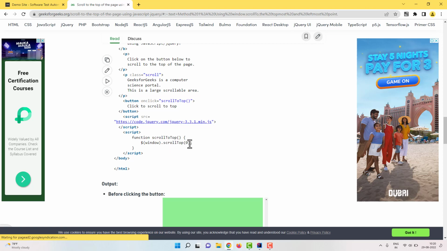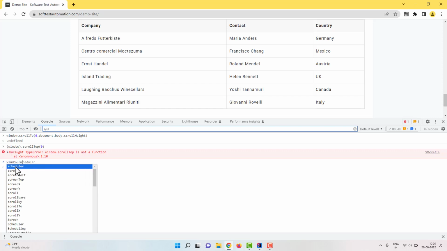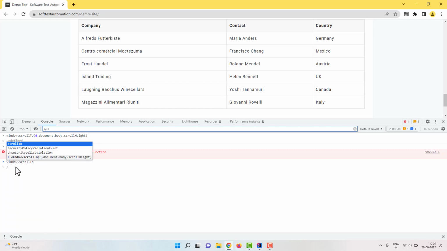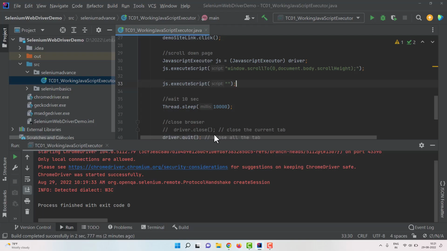You can see window.scrollTo. Let's first test in browser. It should work in the browser. Then, this is not working, so let's try here window.scrollTo and then 0, or 0, 100, and you can see it scrolled to the top. So I can use this code to scroll to the top. Just paste it here, use semicolon.